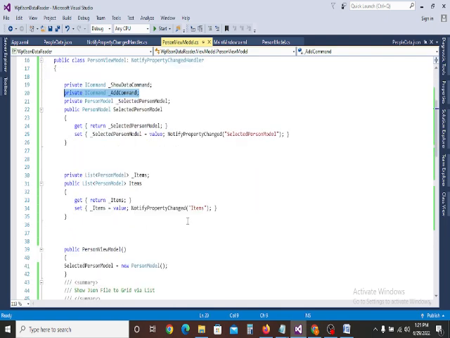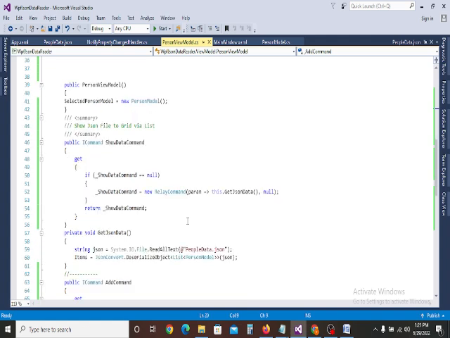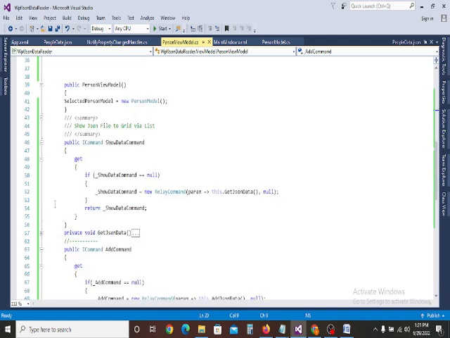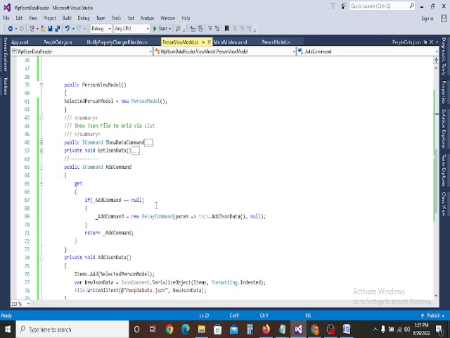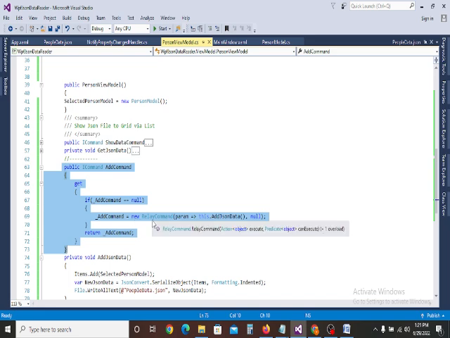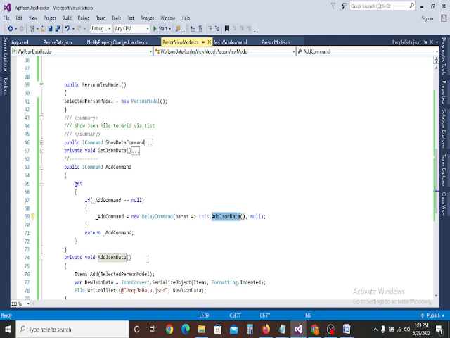Clearly we initialize it. Now, okay, this add command. So here, if the add command is equal to null, then relay command, that is your delegate, calls the delegate, and this dot add JSON method, which we create in the same person view model class, and pass the null value, so that obviously it's true, and return the add command. So from here it calls this method, that is the add JSON.